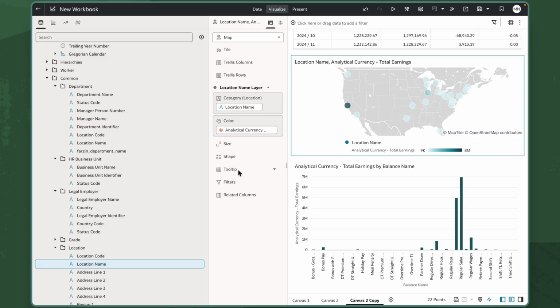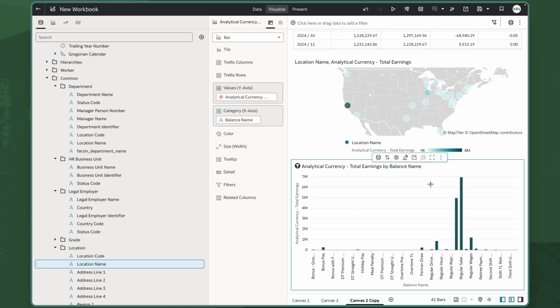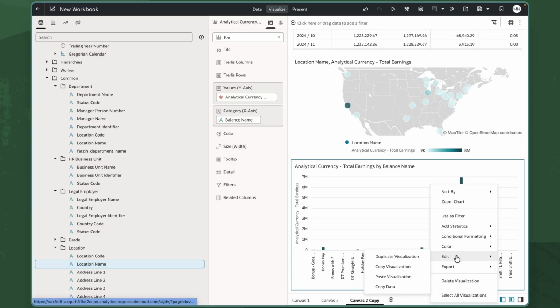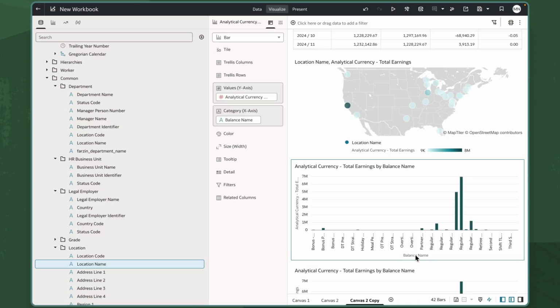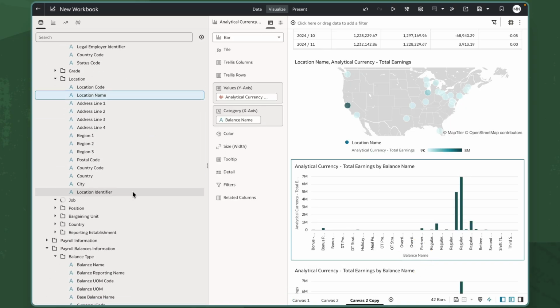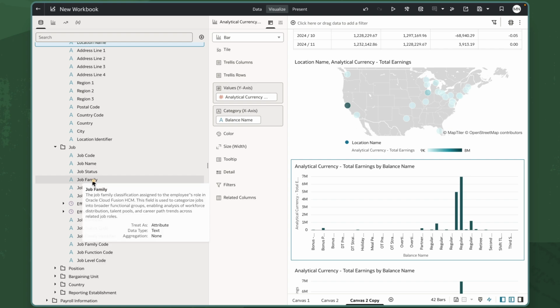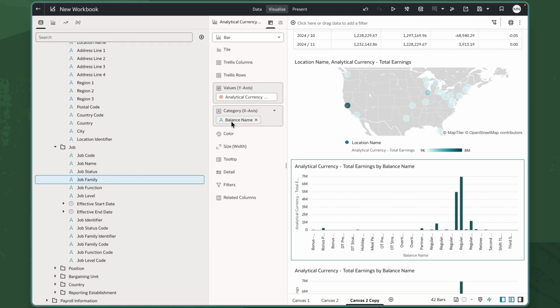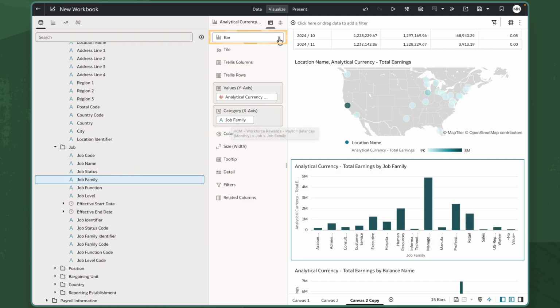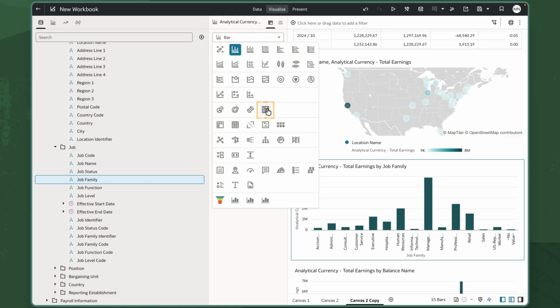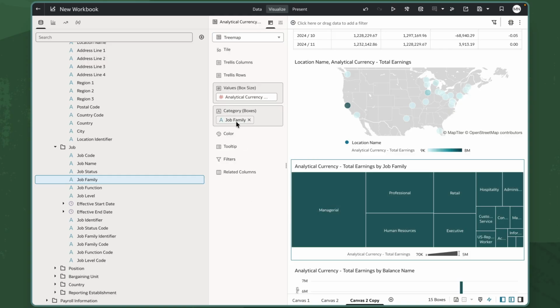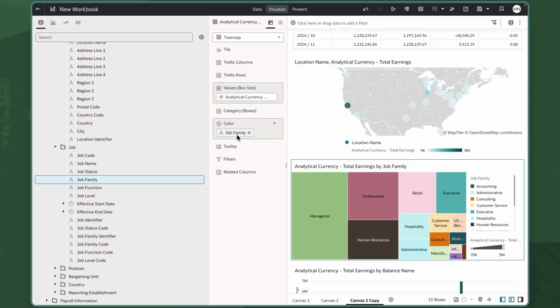Finally, I want to analyze payroll balances against job family. I'll start by duplicating the bar chart. This time, I'll replace balance name with job family and change the visualization type to Treemap. To make the results easier to understand, I'll apply job family to color.